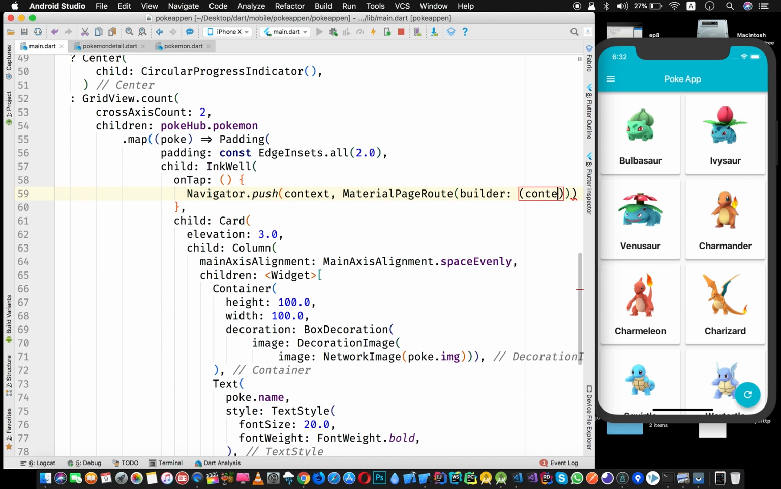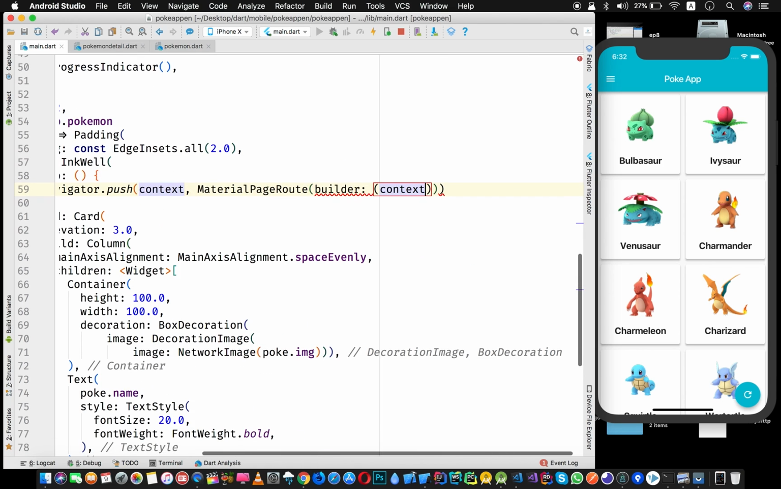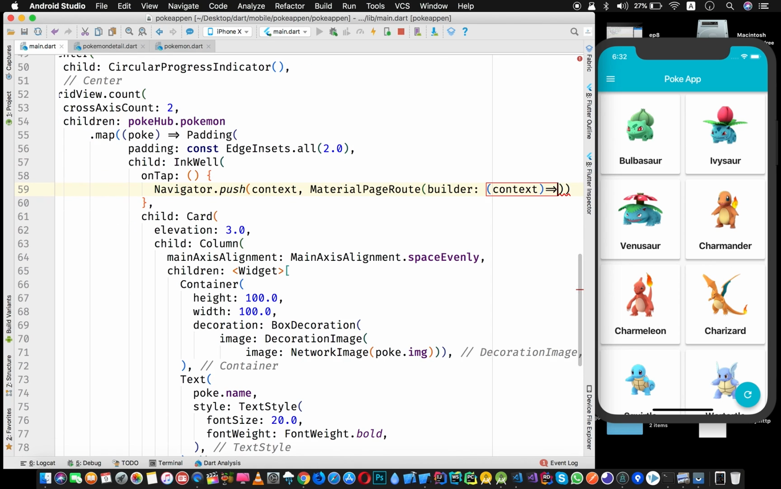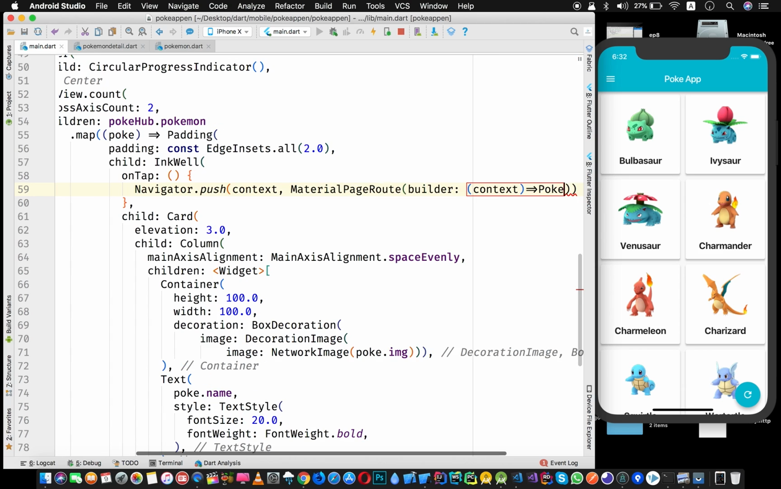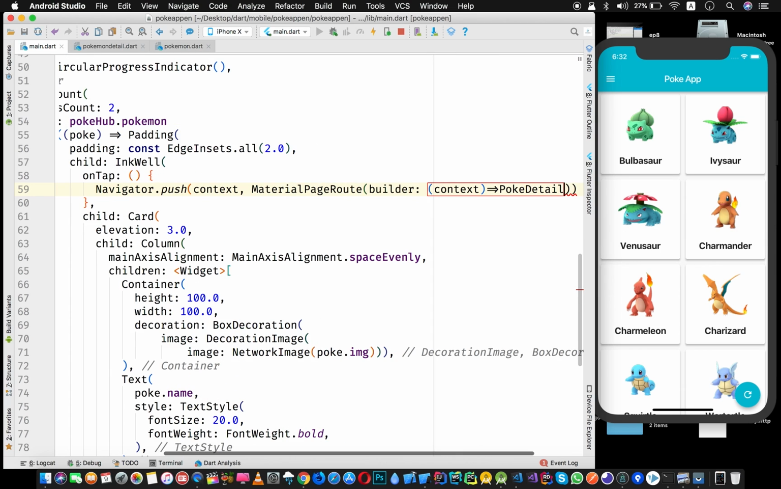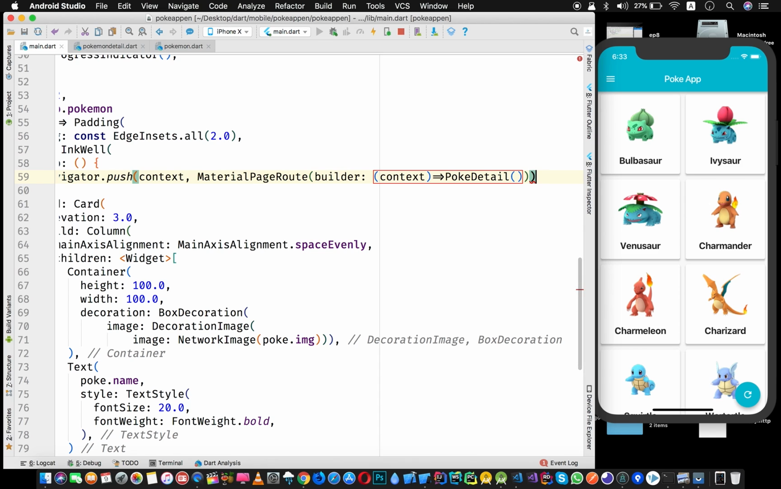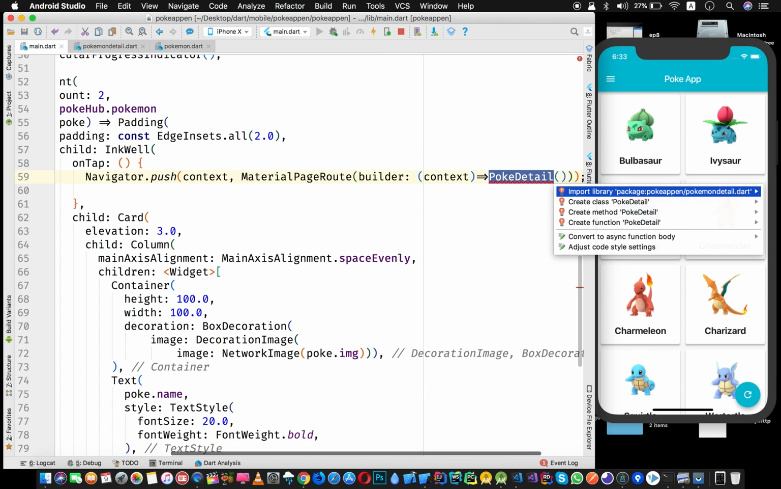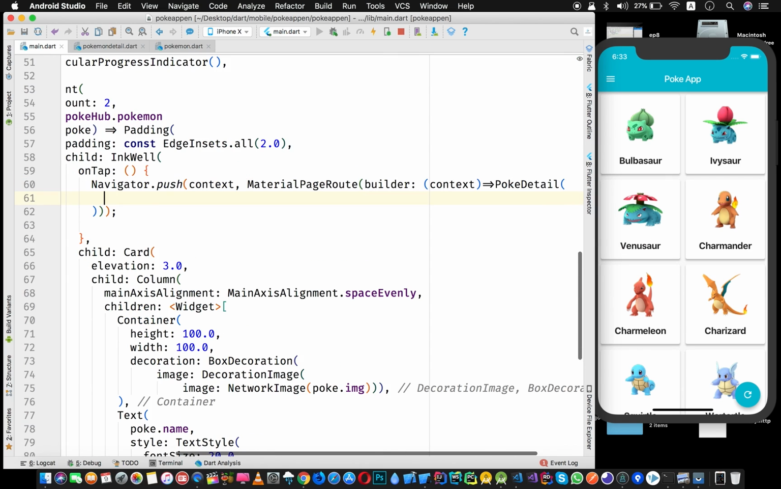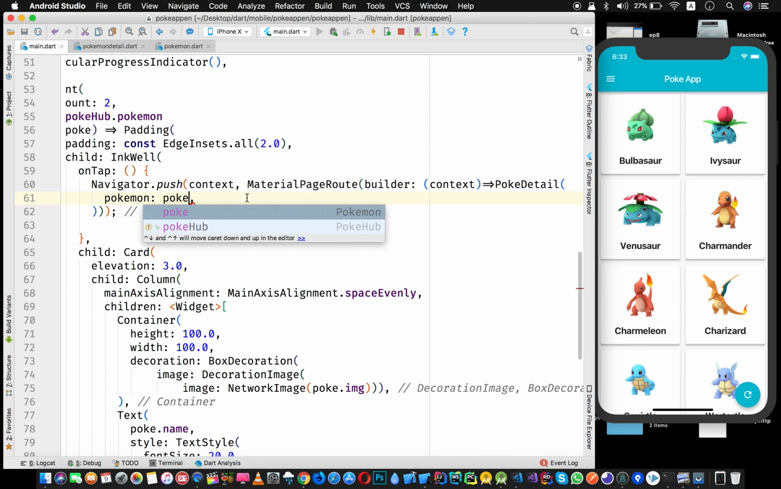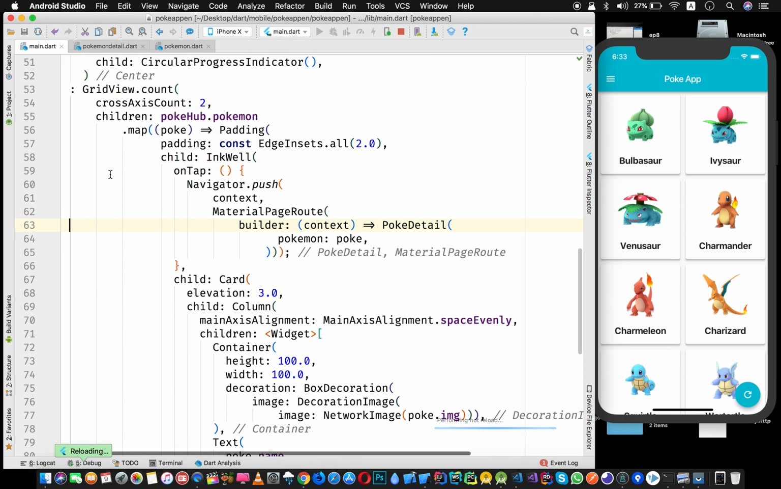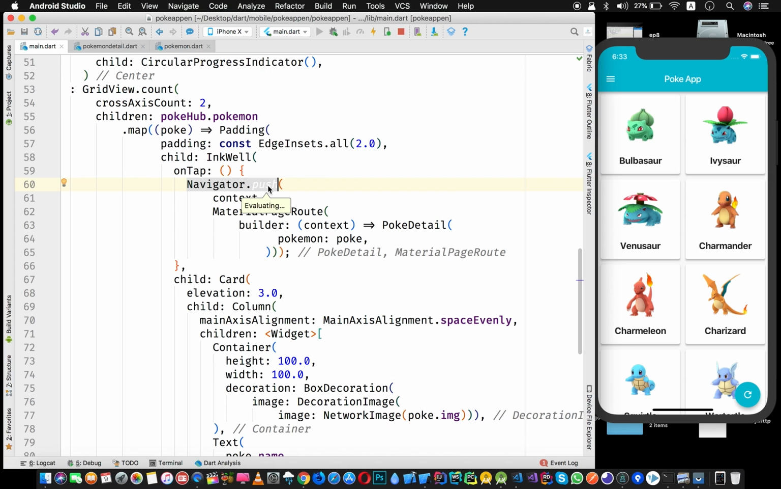This builder will take a context, and now you have to give it the address of the home. In every street there will be a home, let's say, and we want to give the address. That address is PokeDetail, which we just created. Now it does not understand what this PokeDetail is, so we need to import this library. This PokeDetail will take a Pokemon, and we will pass our poke to this. Our poke is actually the Pokemon. So we are done. What it is doing is taking the Navigator and pushing it, and we are good to go.